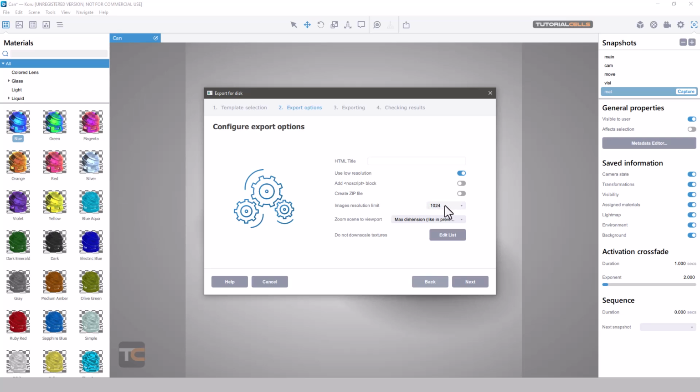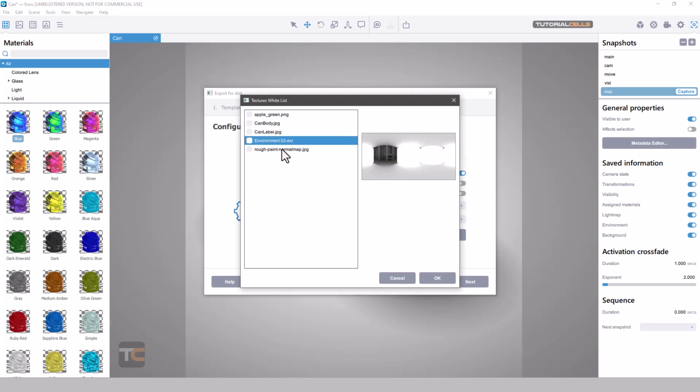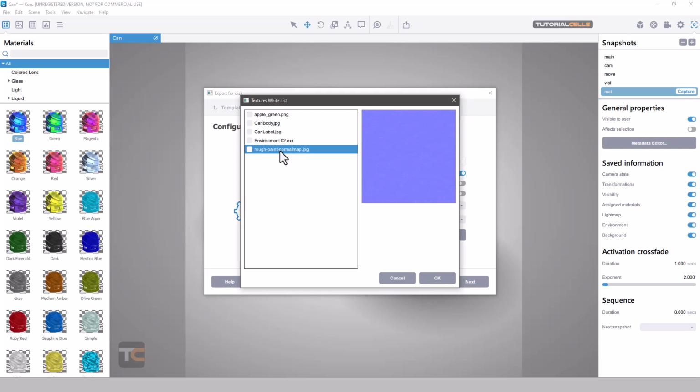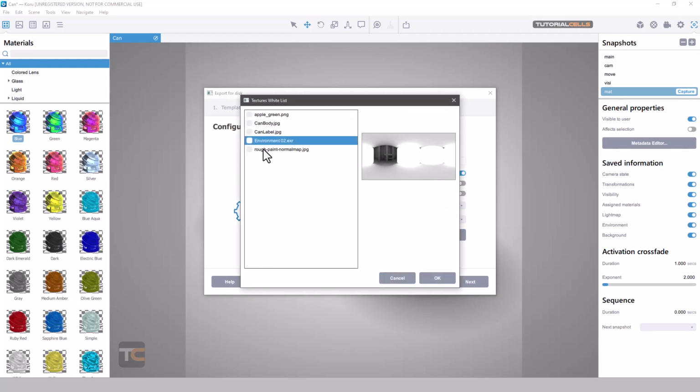You can add an image resolution limit. If you have a higher texture, it limits it to a better quality. And if you don't want to downscale some important textures, you can list your textures. You can see all of the textures. For example, these you can let not be downscaled, the textures that you want. Just click in here, and it does not downscale.